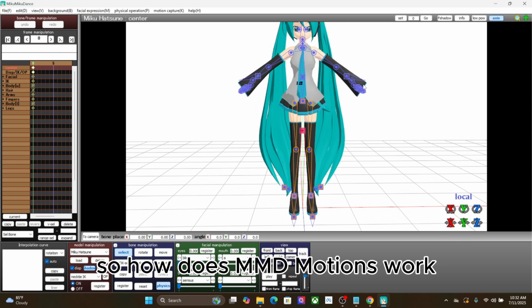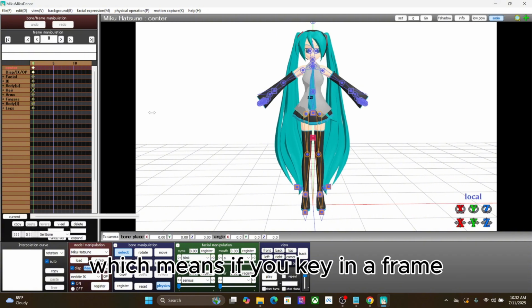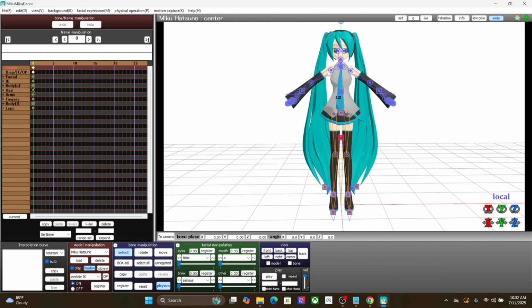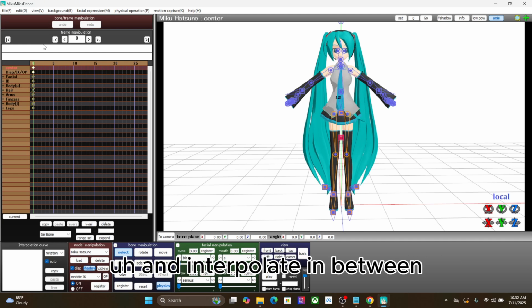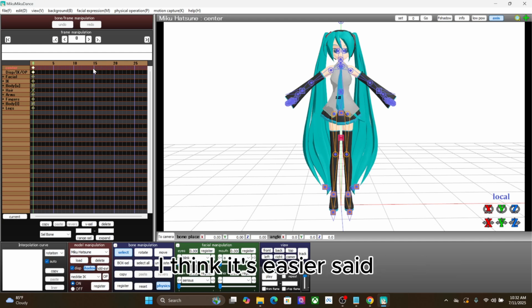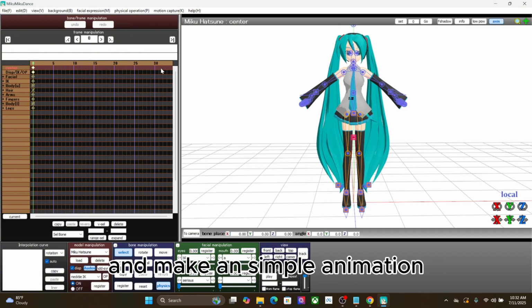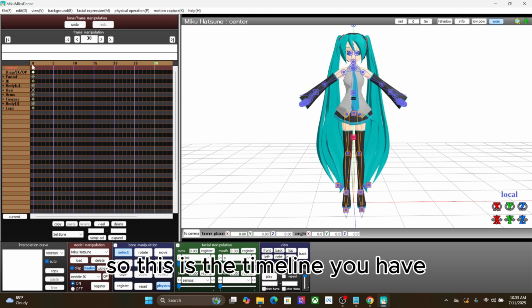So how does MMD motion work? MMD motion relies on keyframes, which means if you key in a frame in a certain timestamp, it will move that bone accordingly and interpolate in between. It's very difficult to describe. I think it's easier done than said. So let's take a look at how we can move a bone in MMD and make a simple animation. So this is the timeline you have.